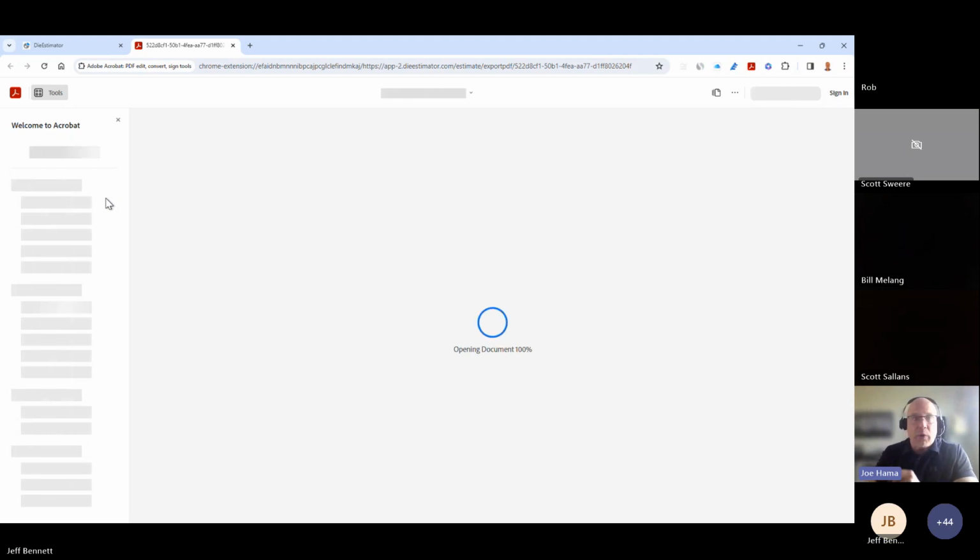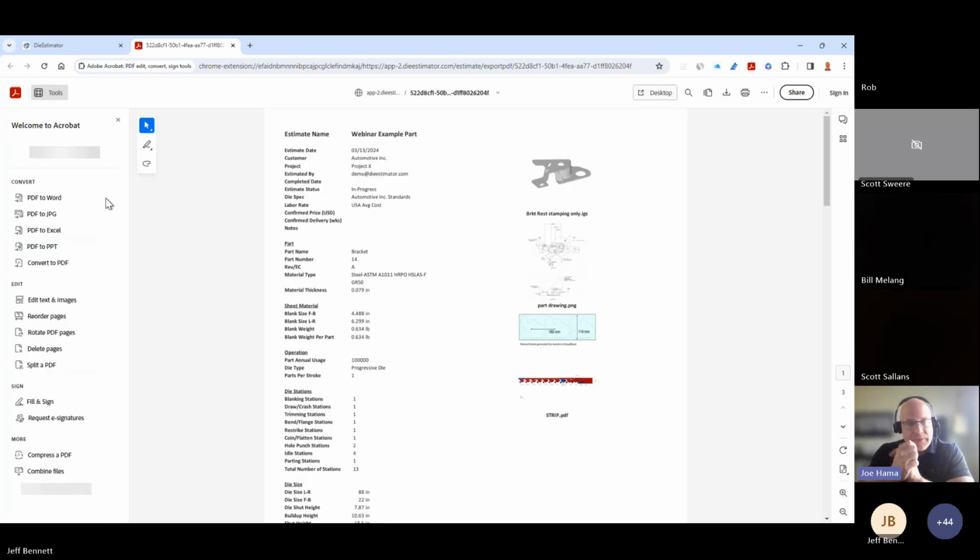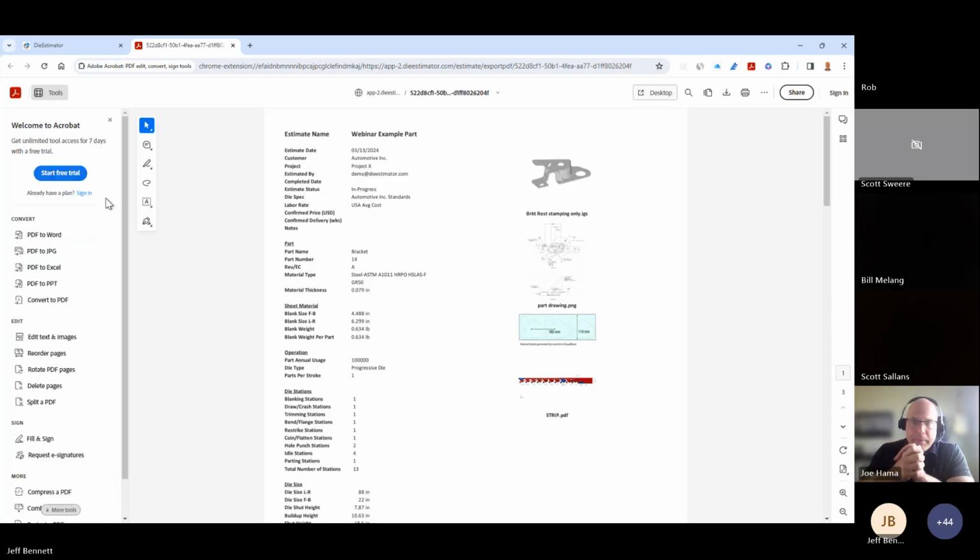Gentlemen, is there any questions I can answer for you while Jeff is out? Hey, Joe, after looking at this, he just finalized this. So he had a strip layout going into the quote. If we don't have a strip layout, will this report put out a strip layout based on the information provided? No, but it will give you the process.